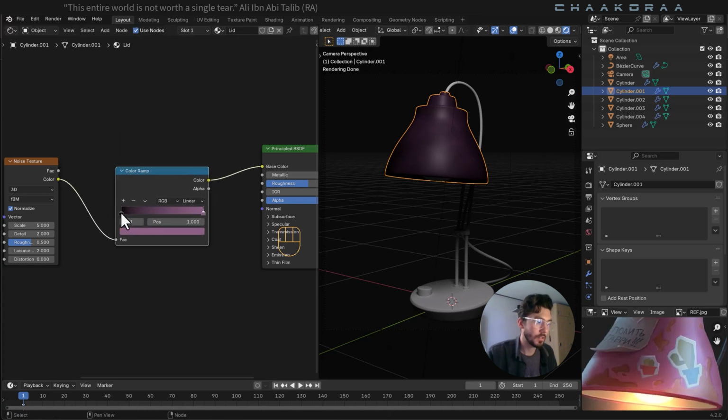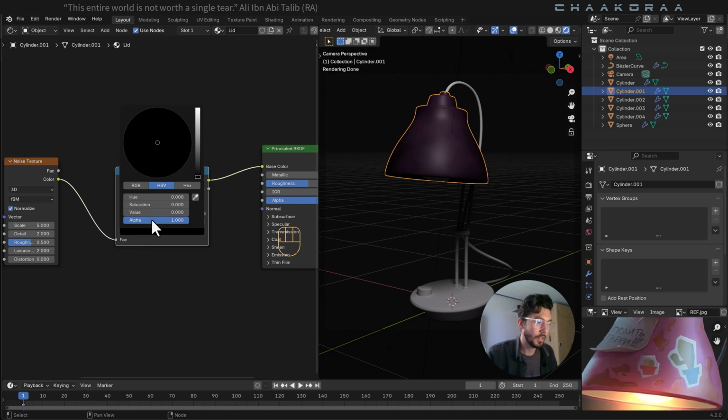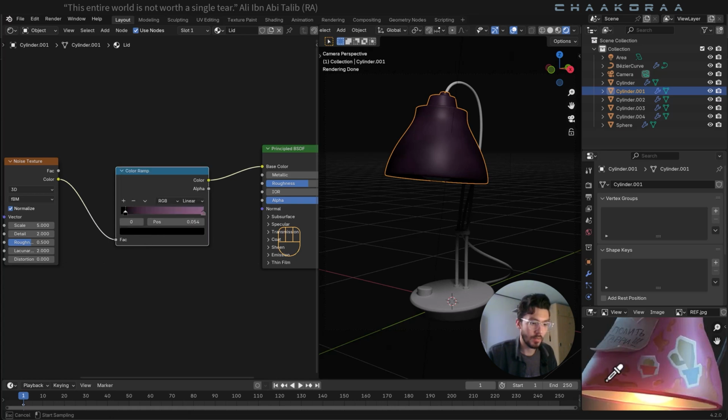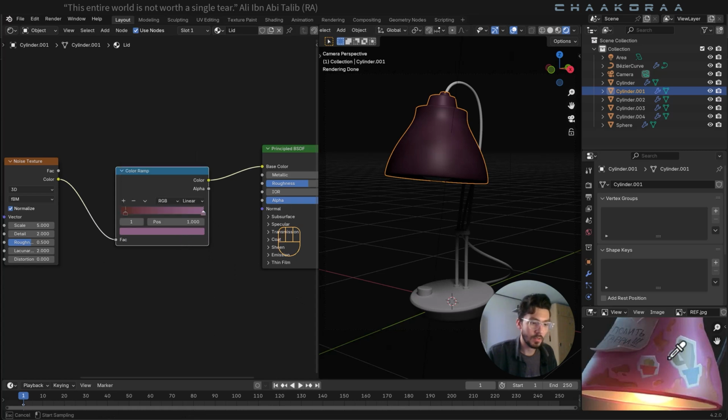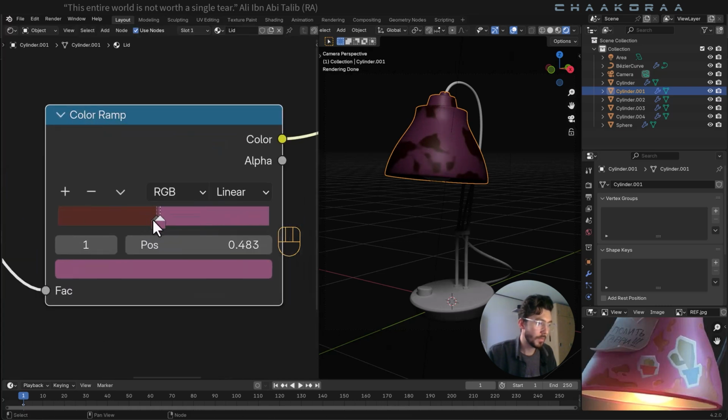So let's click on this black color, and this time with the eyedropper tool, I'm gonna select this color here, and I'm not satisfied with the pink color. We can choose a better one. Yeah, it is good. So let's decrease the distance between 2 colors up to around, let's zoom in a little bit, around that point.